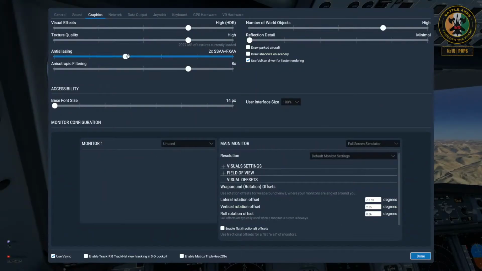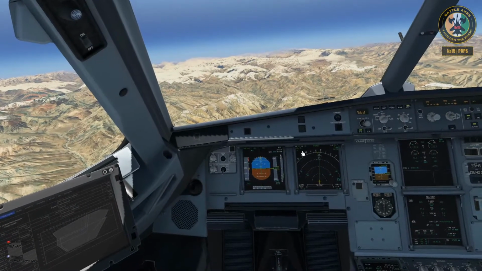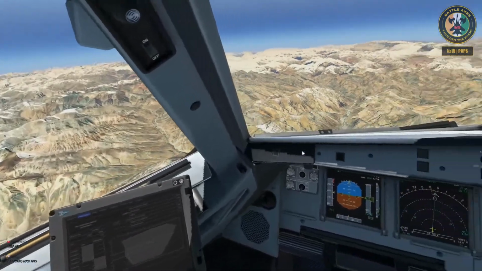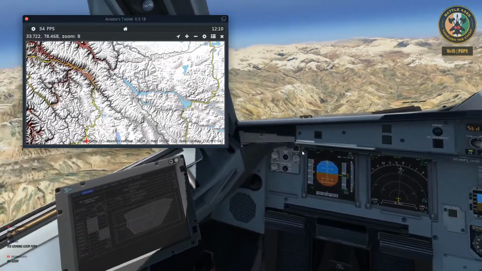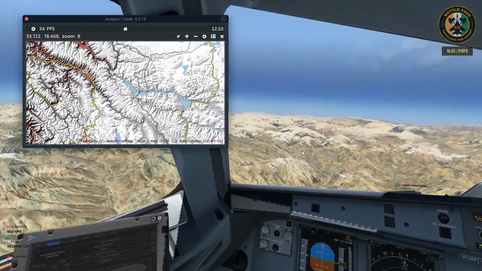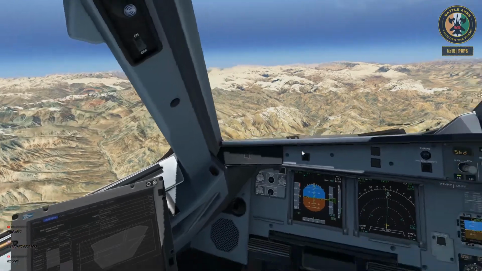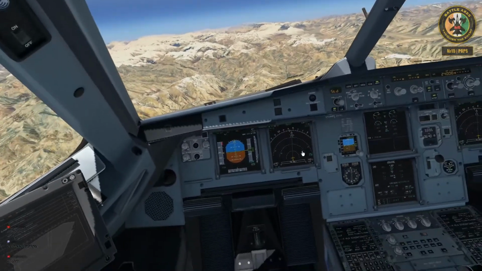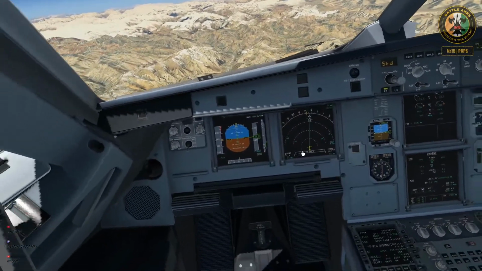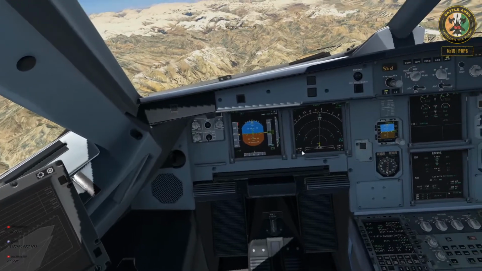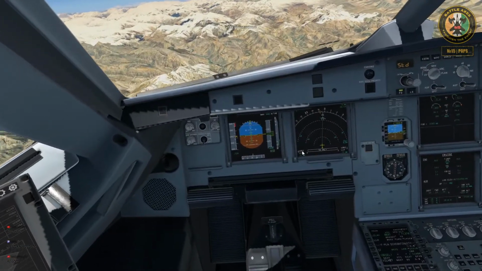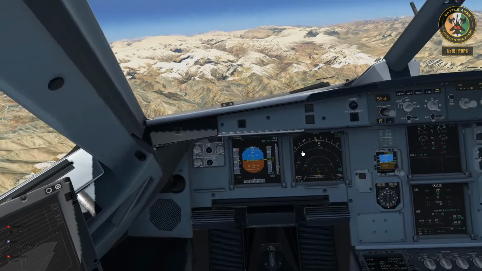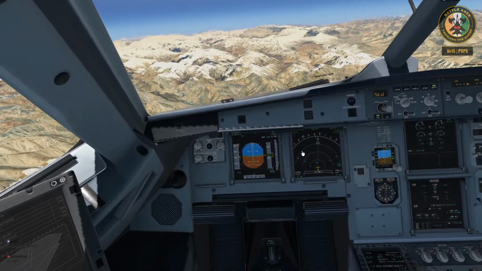Just going to go ahead and increase this. I found that it's not making much difference at all. The FPS is still the same. Interestingly, the FPS has increased, but it shouldn't be the case. 73 miles out. Let's accelerate a bit.